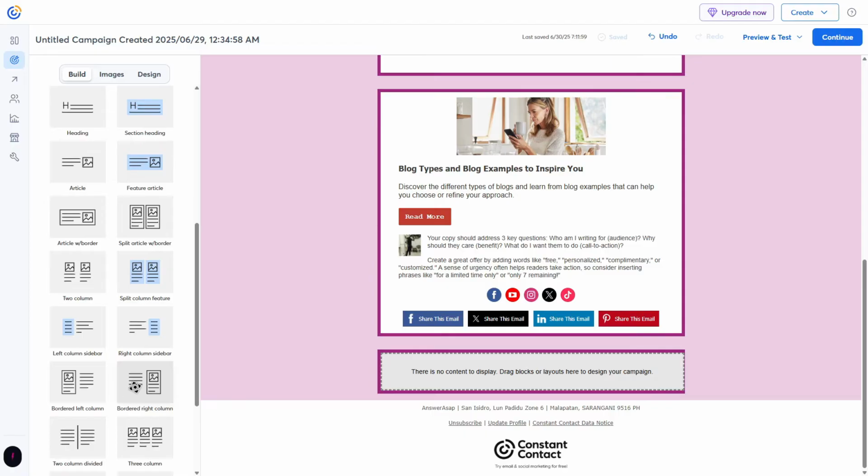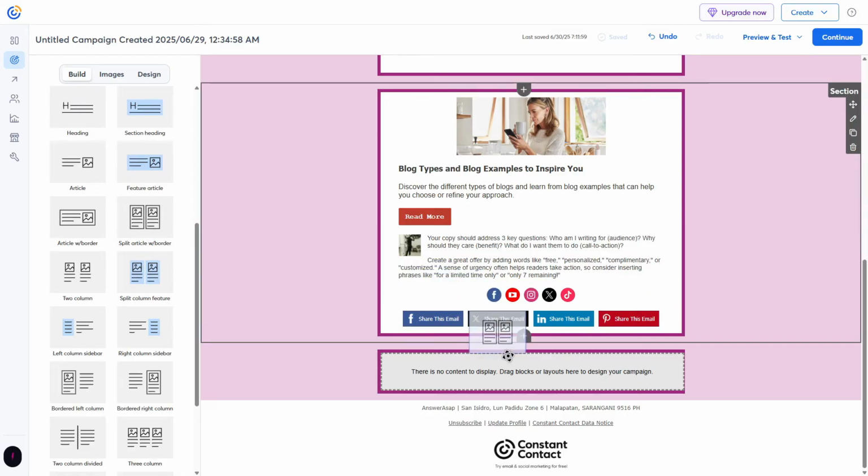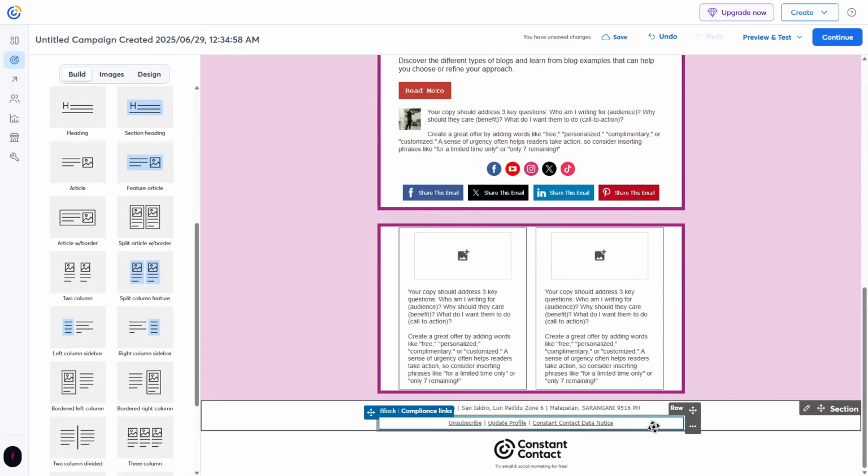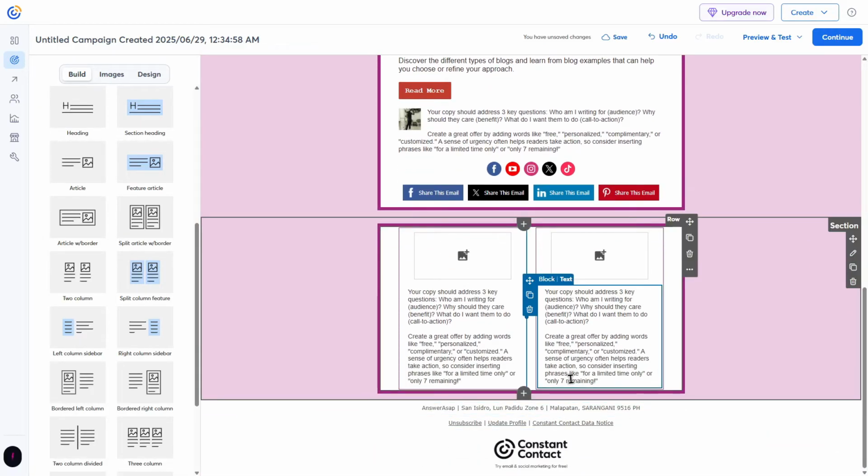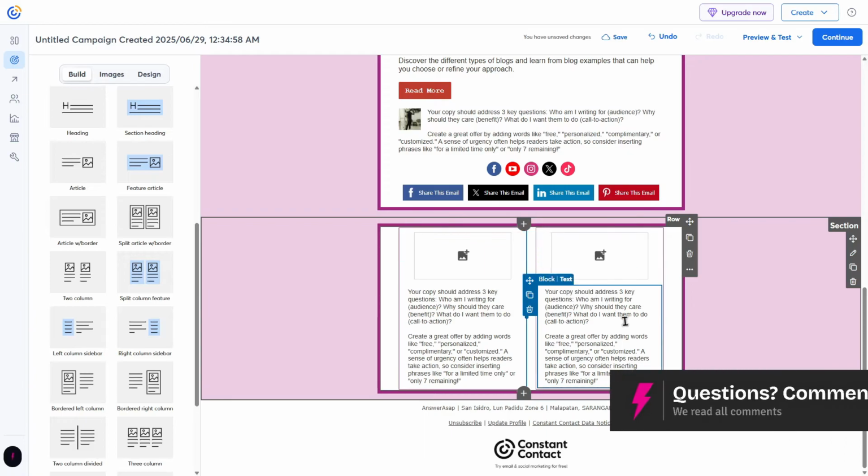For example, we can use a split article with border, this layout. If you do want a border. If you don't want a border, you can use this option, which is 2 column or even split column. Now I'm just going to use this one. I'm going to drag and drop it like so. As you can see, we now have the option to put images side by side.